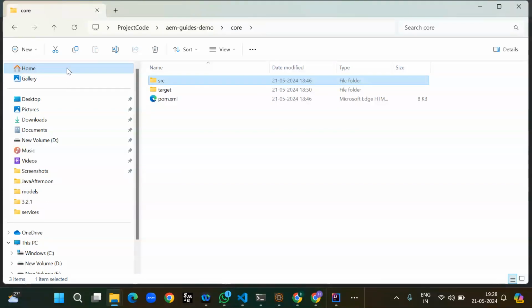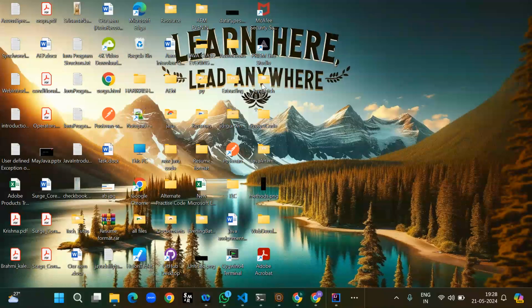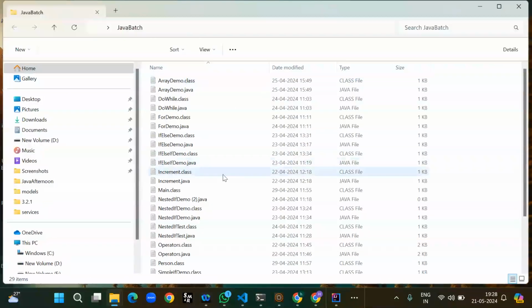When I am compiling, it will be converted into the .jar. The .jar will be available under the target. Under the target, if you observe, this is the .jar. I'm copying this .jar and going here.